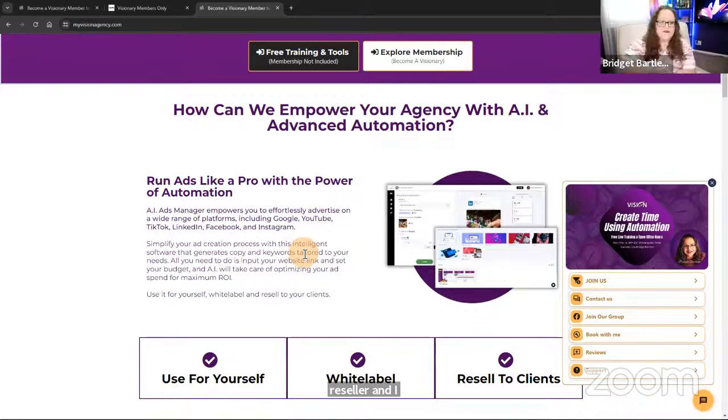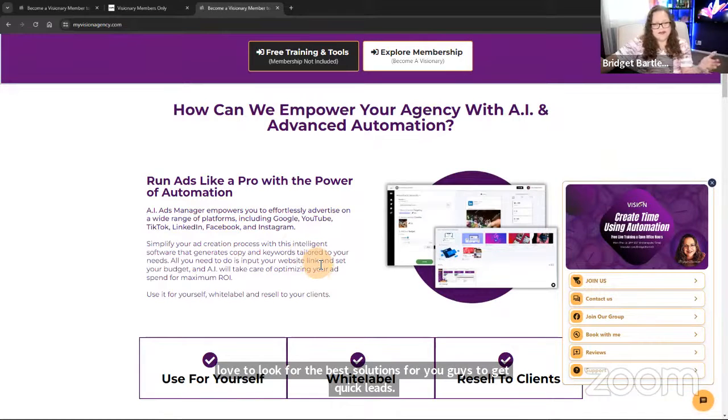Being a software reseller and being with HighLevel, those are two great things. But what can I provide for you guys on top of all that? Because we have the best tools, but you need leads. That's always the problem. That's why I love to look for the best solutions for you guys to get quick leads. Also, if you can resell this to your clients, no brainer.